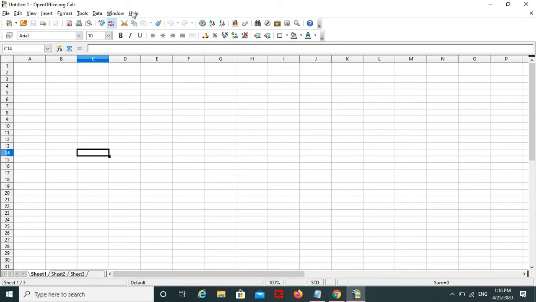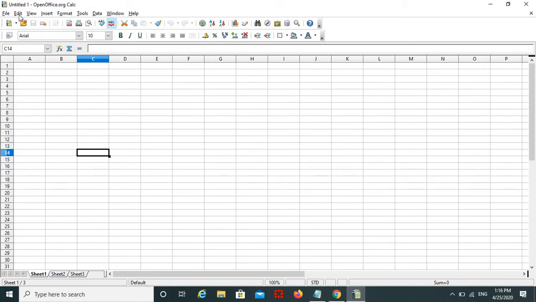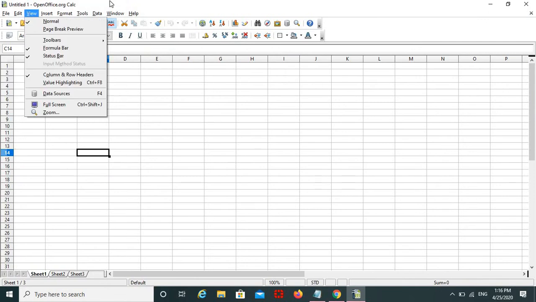I hope you understand the menu bar. The menu bar contains the menus in drop down list format. Only names are available on the menu bar: file, edit, view, insert, format, tools, data, windows. These are the menus.